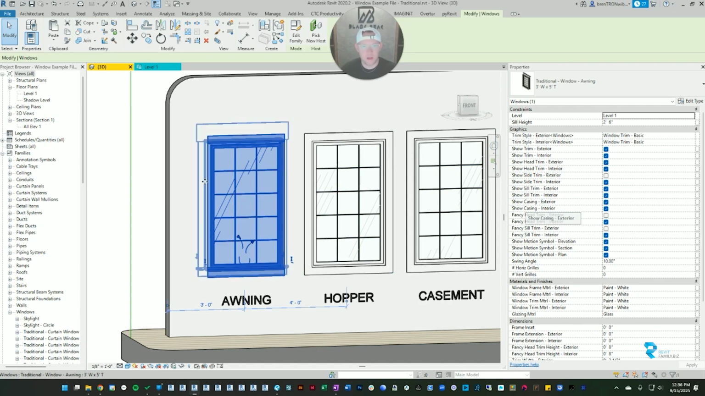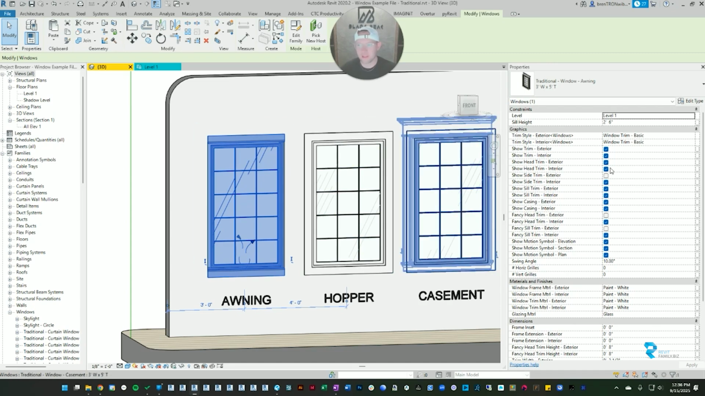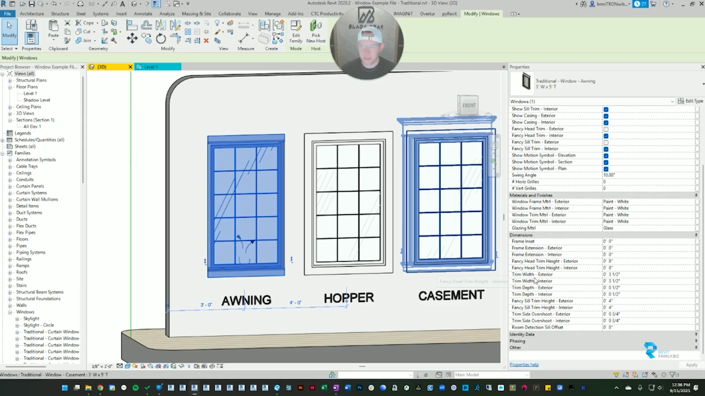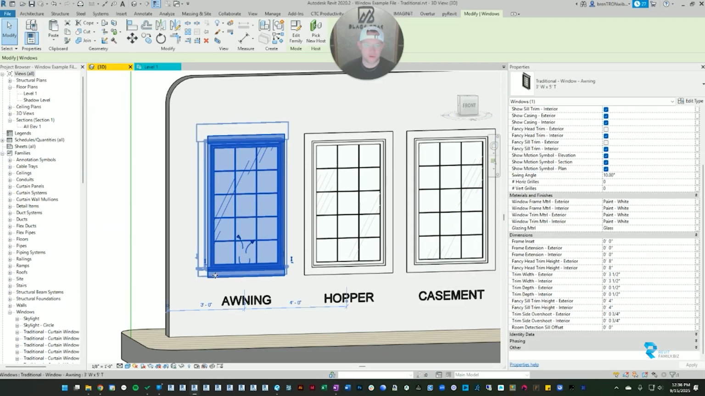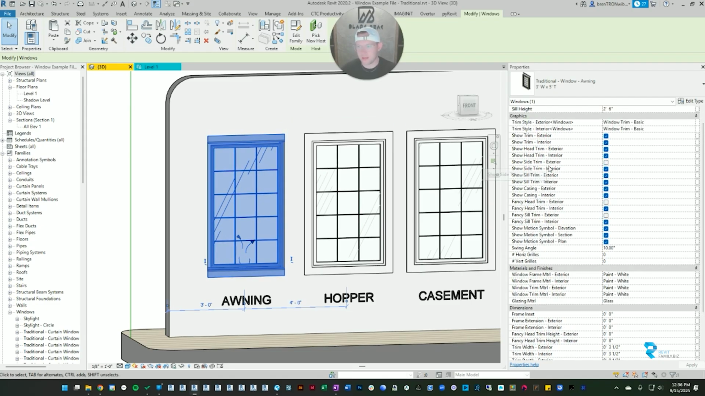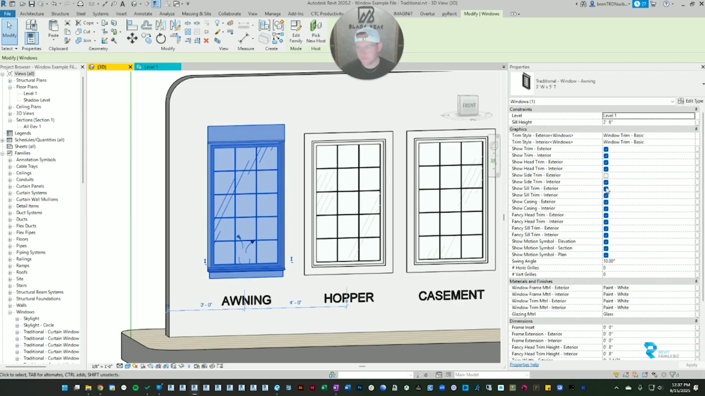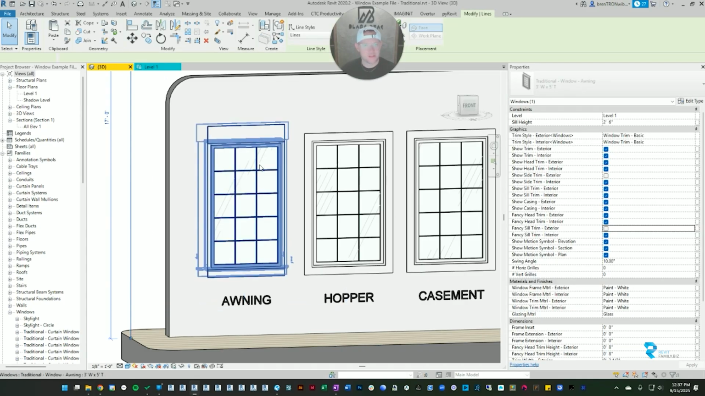Depending on what trim you've got going, you can really change the look of it by messing with these options. Additionally, down low, you can control the height of the fancy seal trim on the bottom, and you can control the height of the fancy head trim. Just so I can show you a quick example, we're going to turn on the fancy head trim on the exterior and the fancy seal on the exterior. Actually, I don't want the fancy seal. Let's just leave that like that. Okay, so now you get this option.